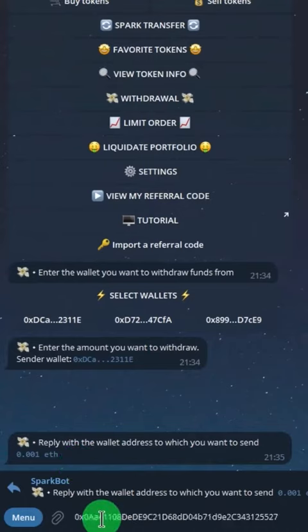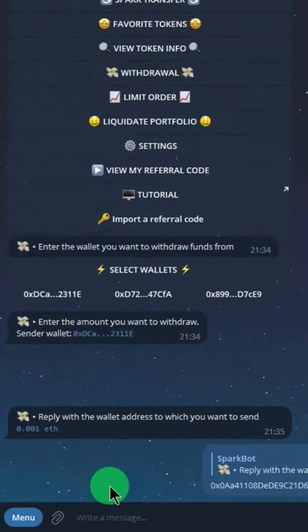All you need to do is paste in your destination wallet address. This concludes this short tutorial on how to make withdrawals from SparkBot.